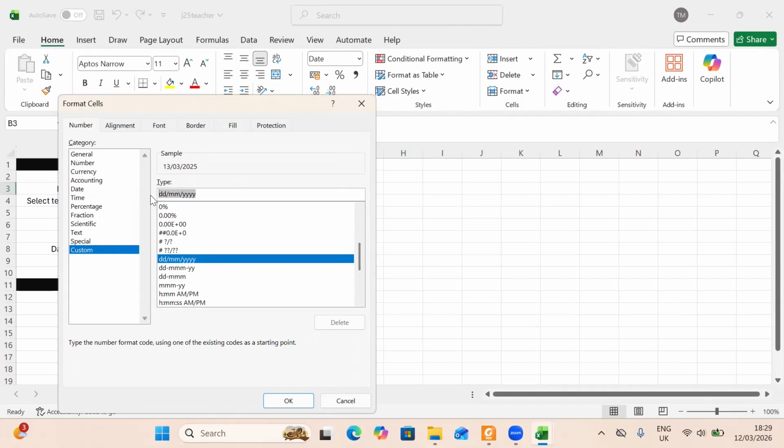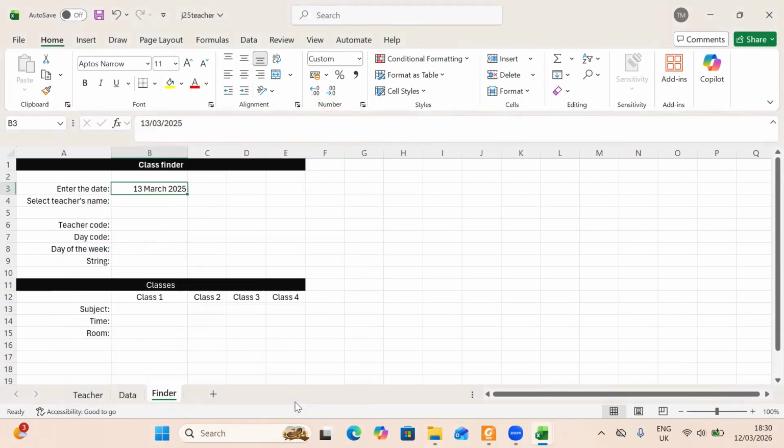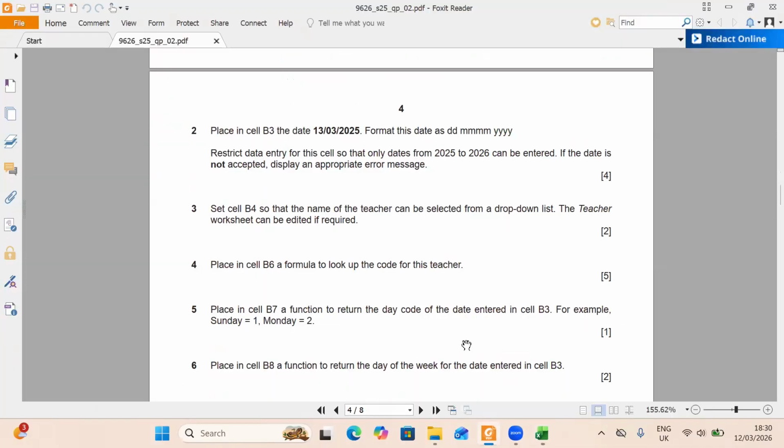and then you type in as the question paper has given you, like that, space, and you put your 4 Ys like that, and you click on OK. So you formatted so that if you type in data in this format, it will show in this format, because this is what the question paper wants to see. Now from there, we go to the next question.